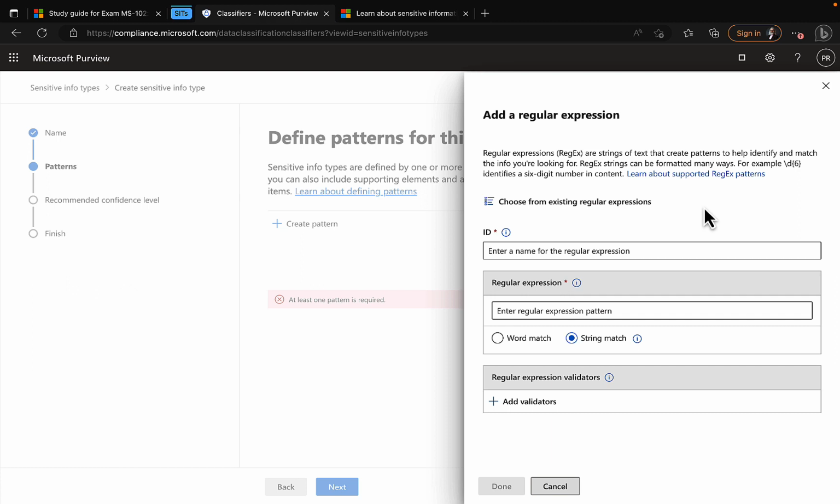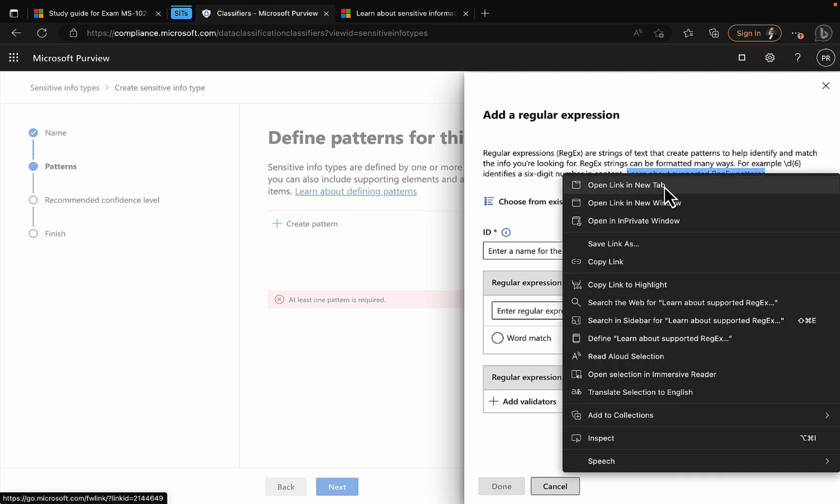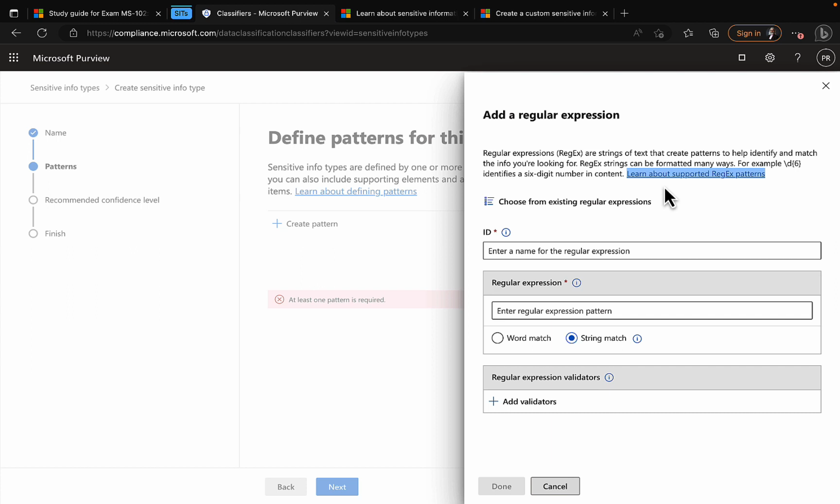So regular expressions to begin with, or regexes. These are strings of text that create patterns to help identify and match the information that you are looking for. Regex strings can be formatted in many ways. For example, \d{6} identifies a 6-digit number in content. Let's right click on this handy link here so you can learn even more about supported regex patterns.